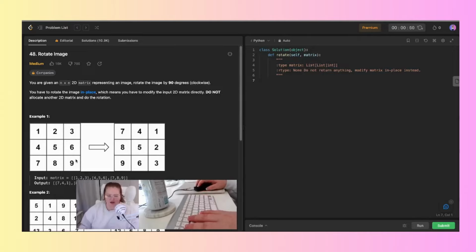And I'm not sure if they actually meant to label this one medium, because I don't think it's medium, because all you have to do is basically 3 steps. You have the length of the matrix, which would be like n equals length matrix, and then you transpose the matrix to swap rows and columns, and then you reverse each row to complete the 90-degree clockwise rotation.